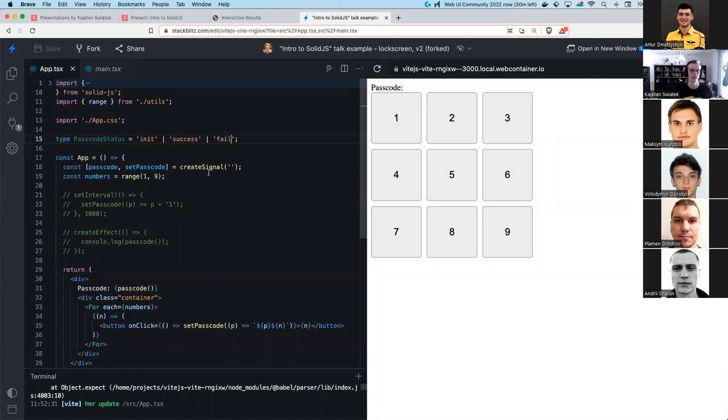And again, there is a couple of approaches we can use here. For example, we can create another signal with the create signal function and use create effect to react to every new passcode that is coming and set our passcode status accordingly. This is a valid approach, but we can be smarter than that.